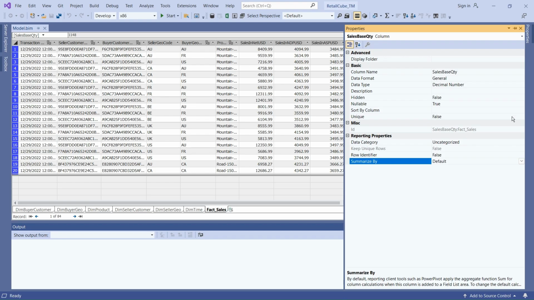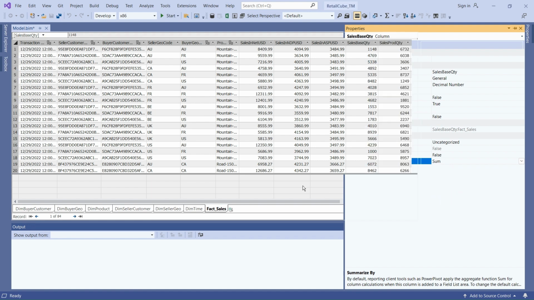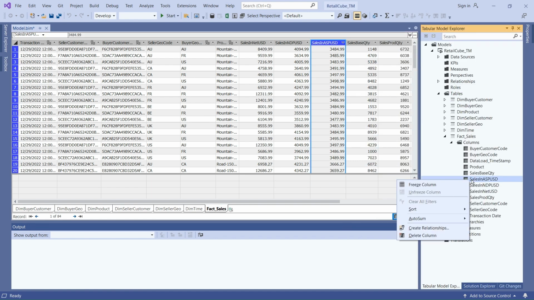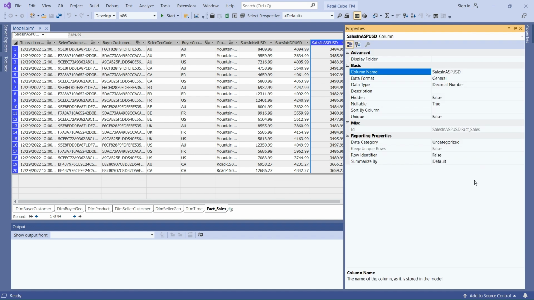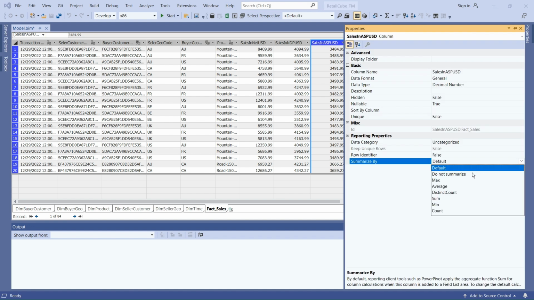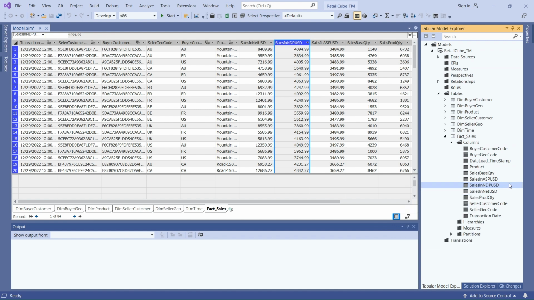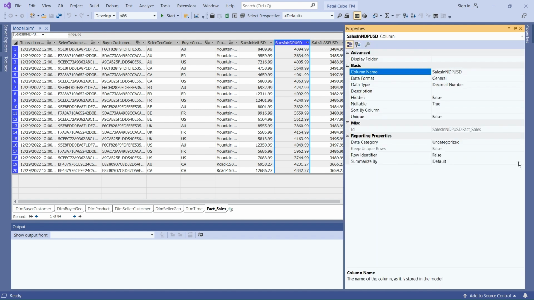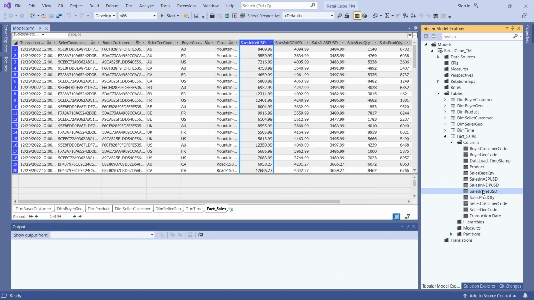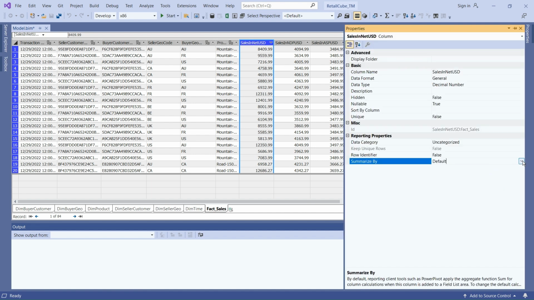Now let me change this Summarize By to Sum. That is, my sum operation should happen whenever we drag that particular measure. Similarly, I want to do the same thing for my sales ASP USD. Select that column, press F4, and then Sum. This is changed, and here also NDP USD, press F4 and change this to Sum. And then the last one, Sales USD, F4, and then change to Sum.